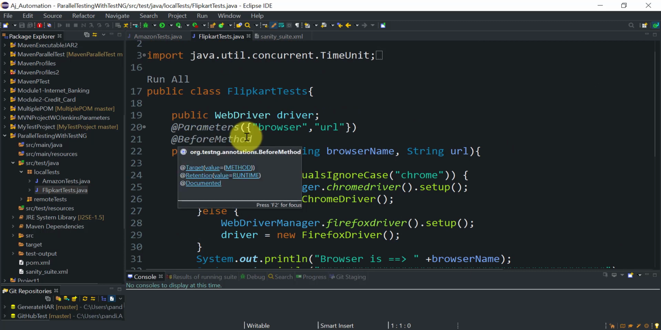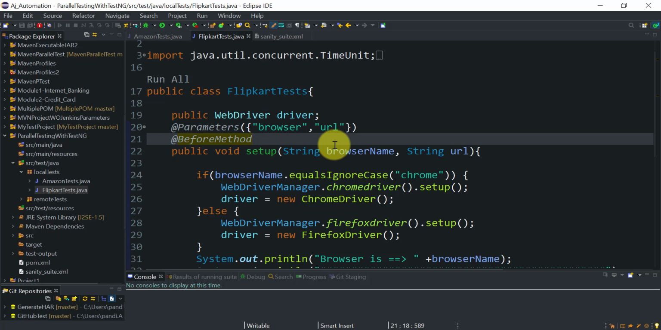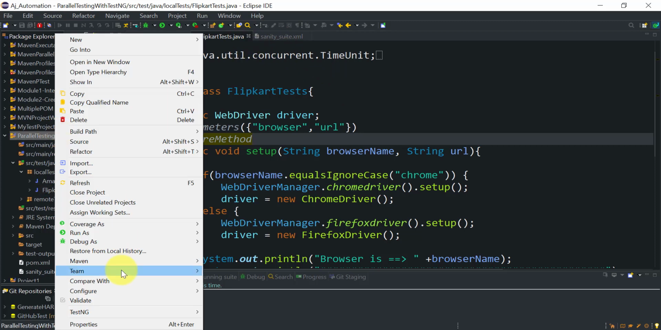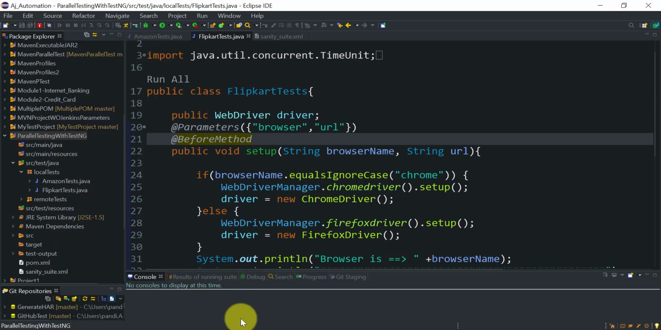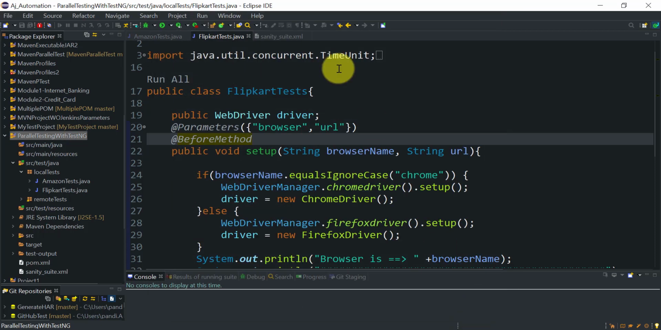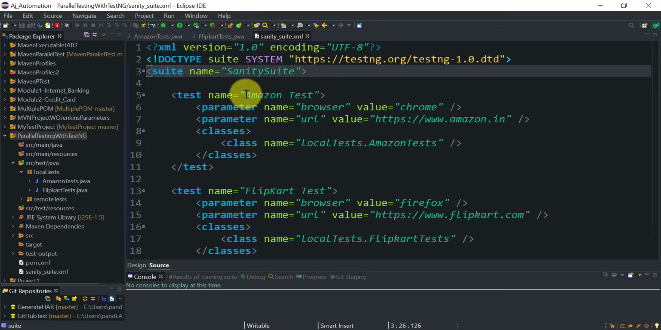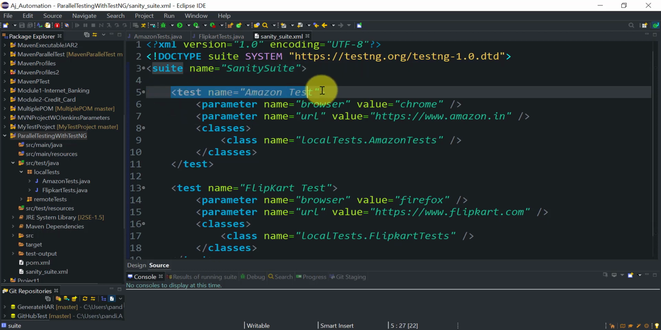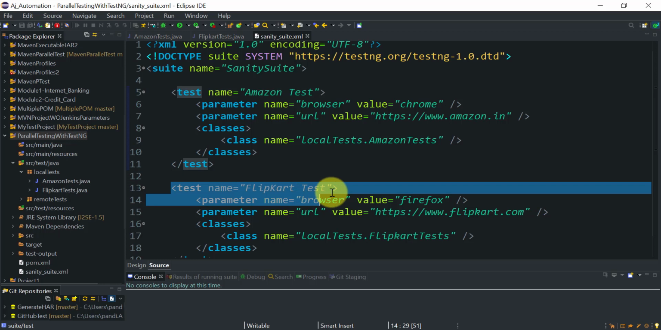Here we are using the BeforeMethod annotation also, so every time a new test starts, it will open a fresh browser. We have converted this simple Maven project into the TestNG XML file. For that, you just need to right click on the project, go to TestNG and click on Convert to TestNG. On this pop-up, just click on Finish. It will create one TestNG XML file. I have given the name as sanity suite XML. In this we have two tests: first one is Amazon test and second one is Flipkart test.